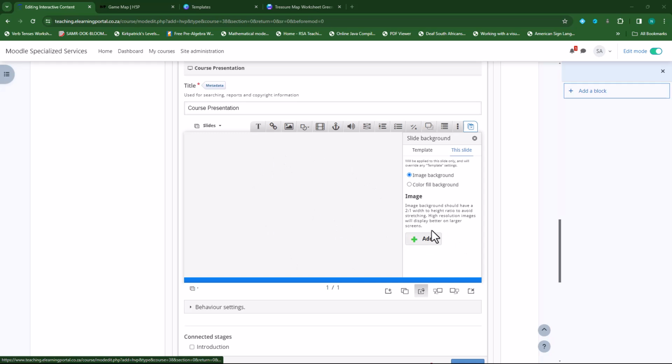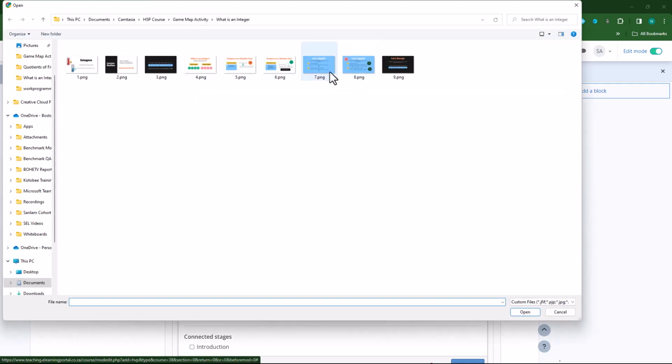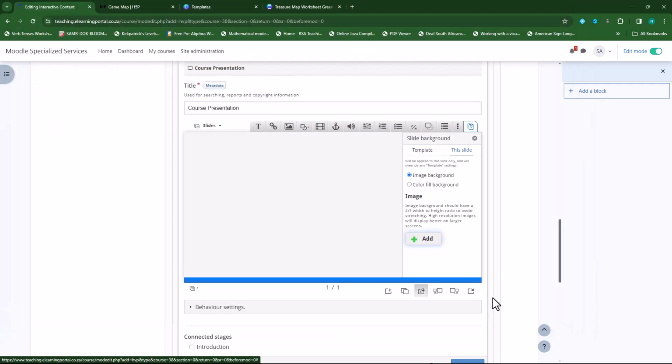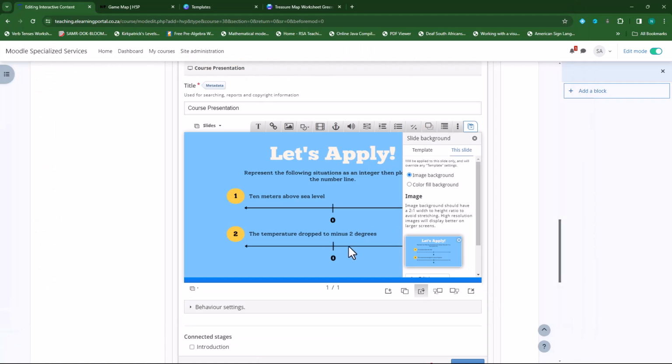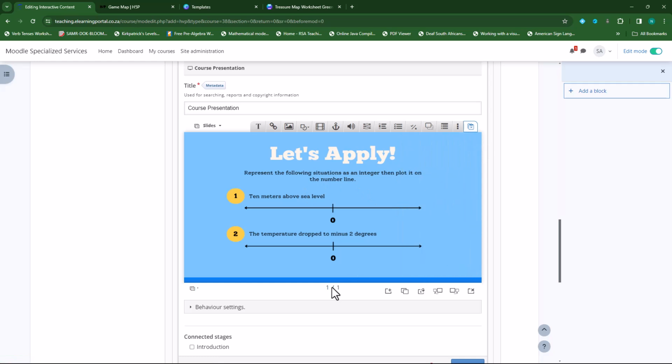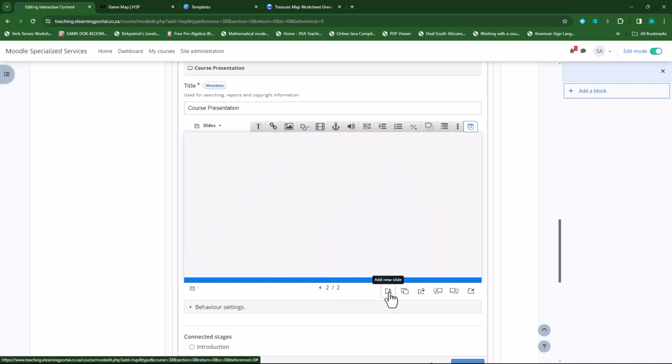Okay, so let's add it. So that's the difference. You can either add it to the template or you can add it to this particular image. Okay, then I'm done with this. So it will add that to the background of my first slide. And I know I'm on my first slide here. So let's add another slide. So I'll click on the plus here, add a new slide.